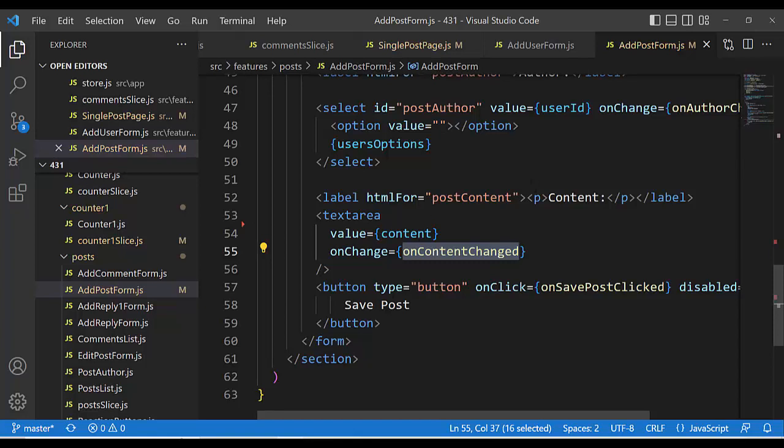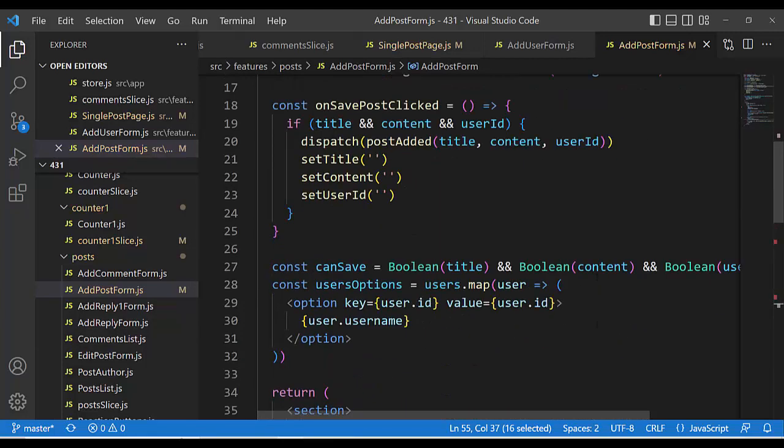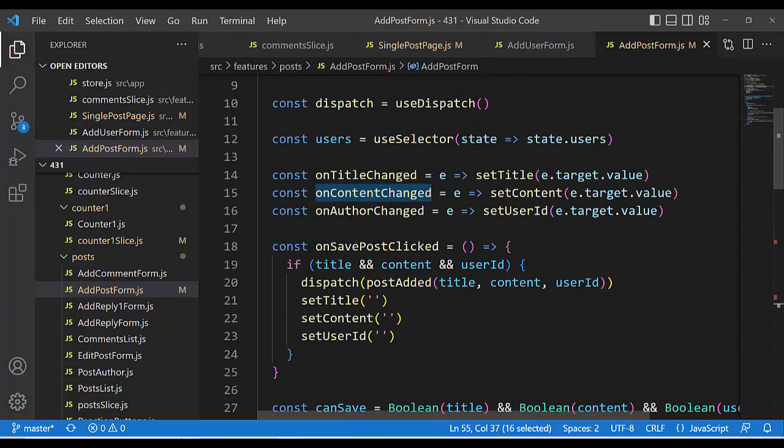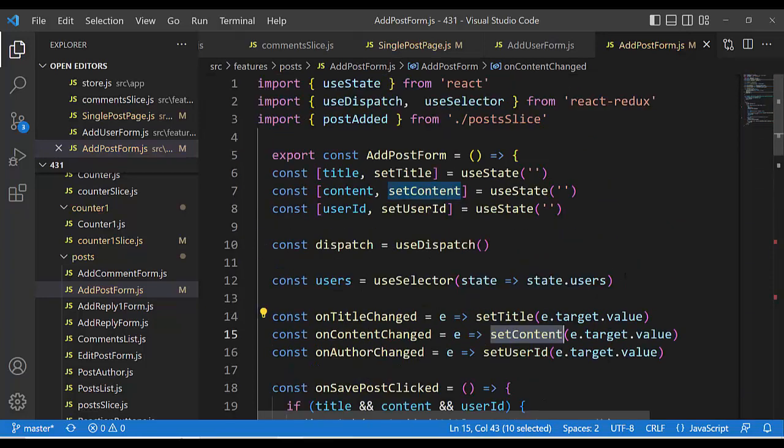All this manipulation on content change, and that on content change calls set content, and here is set content, and the connection is on content change. This is the connection, and this comes from the text area.